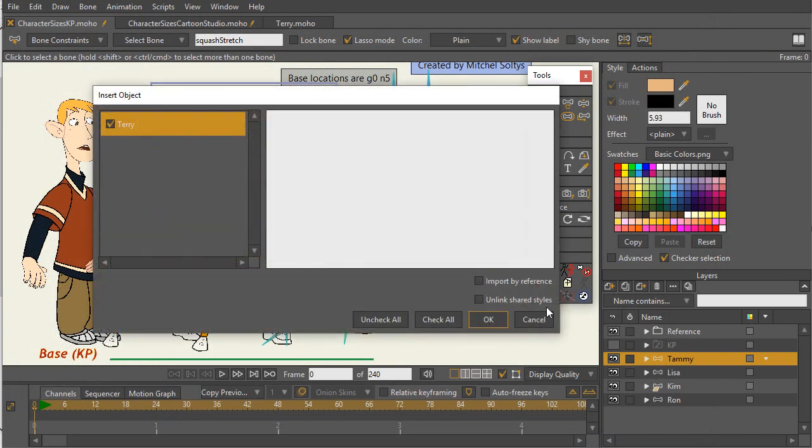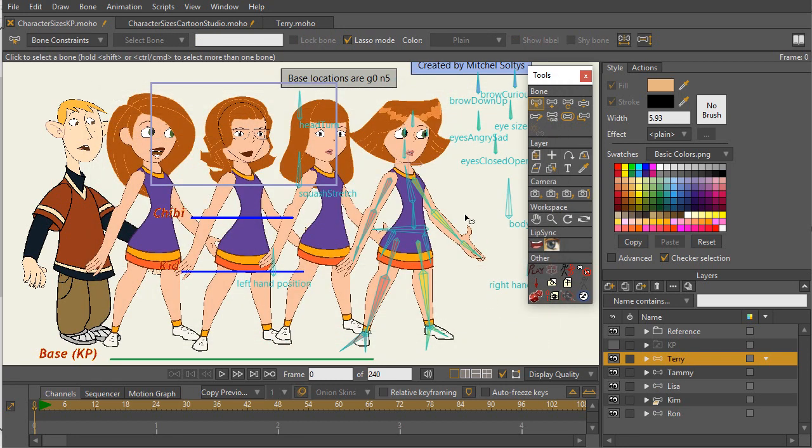When I do that, the one thing that I need to make sure that I do is to unlink shared styles. Otherwise, even though I've renamed it, it will recognize that style is actually kind of shared, and it will revert back to the old name. So I'm going to click on OK. And now Terry has been imported properly.